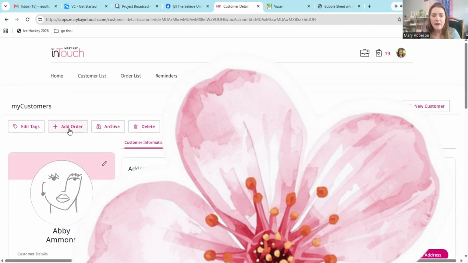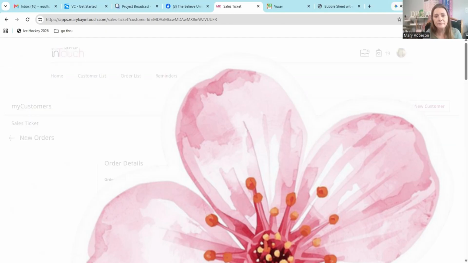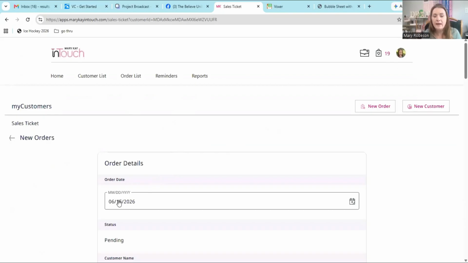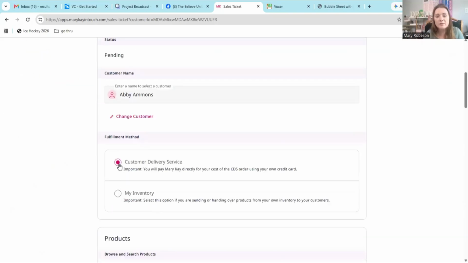And from this screen, I'm going to click Add Order. It's got today's date. This is what's really important. You need to tell it that you want customer delivery service. That means that you're going to pay Mary Kay directly for the cost. Again, not the cost that it's costing your customer, but the cost that it's costing you, using your own card. And so if you used their card, they would be paying your cost. There's no way for them to pay differently.